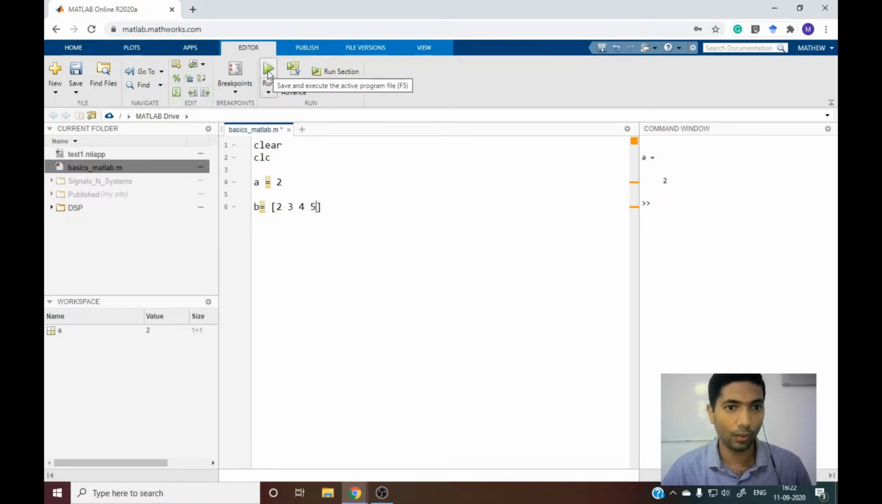Now if I run it once again, the execution will be line after line. MATLAB will first run the clear command, so it will clear the workspace. Then it will run the CLC command, so it will clear the command window. Then it will go to step 3, there is nothing, so step 4, a is equal to 2, and so on. Okay, so you can see that a is equal to 2 is there, b is equal to 2 3 4 5 is there, and that appears in the workspace as well.